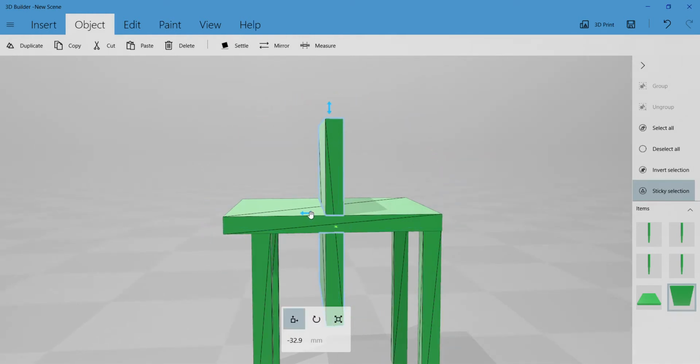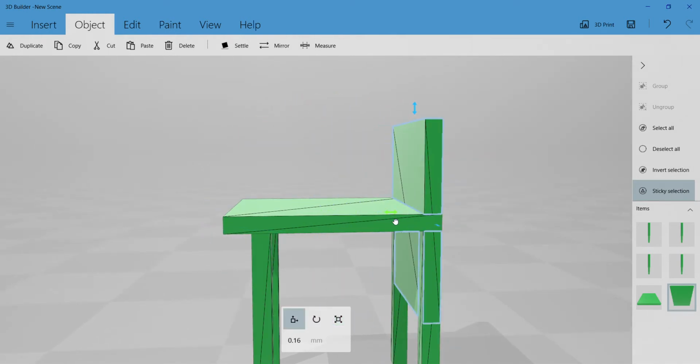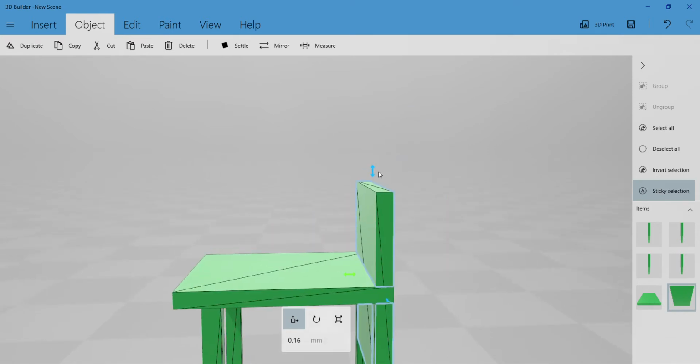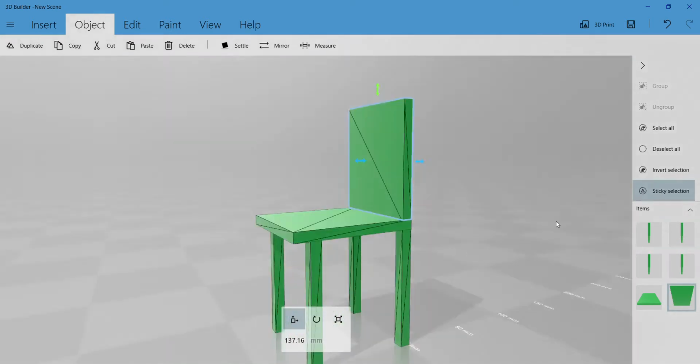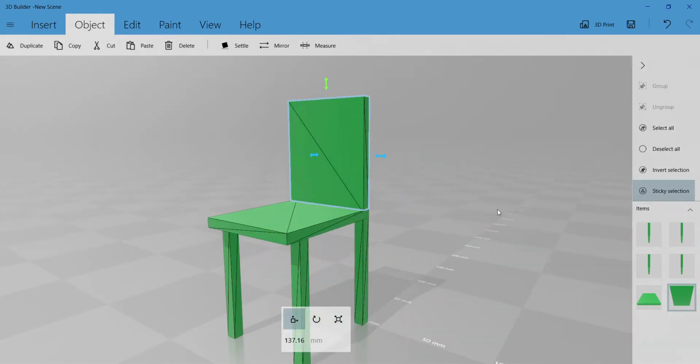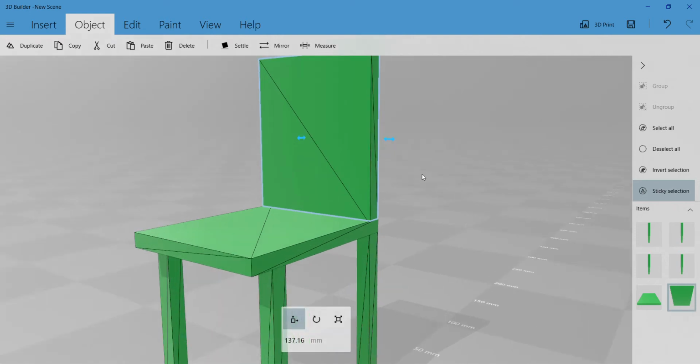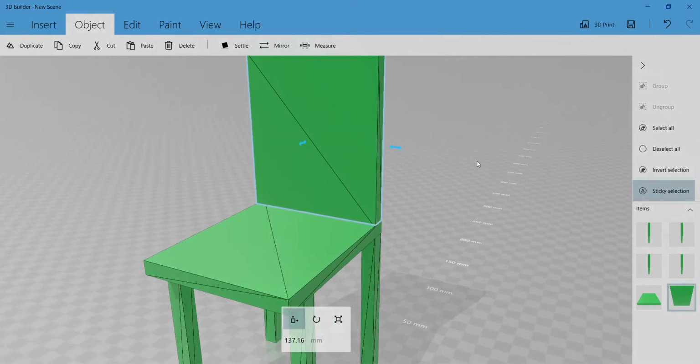There we go. I'm just going to move it back here. And then I'm just going to move this up. Wait for this to snap. And there's my chair.